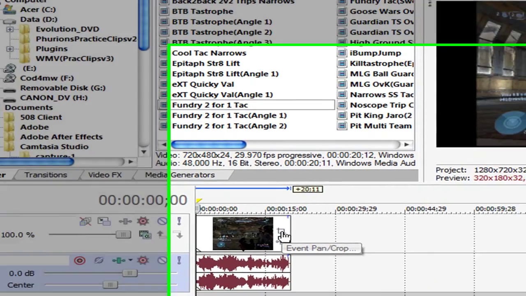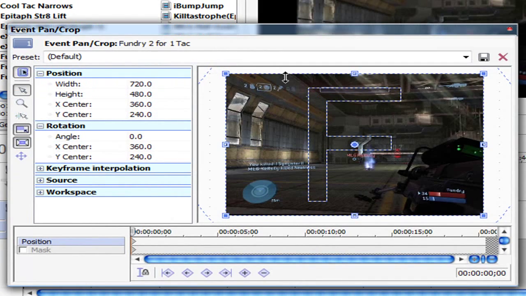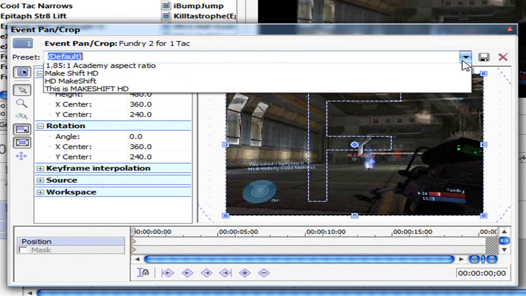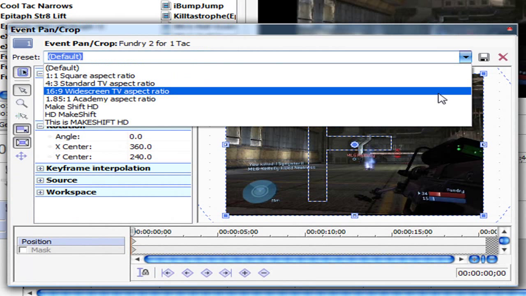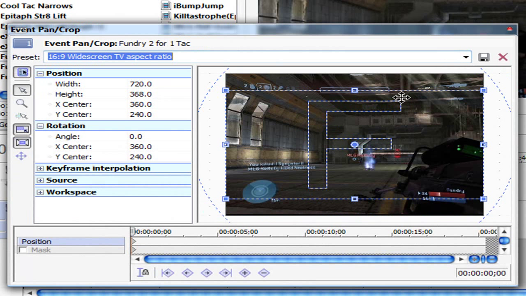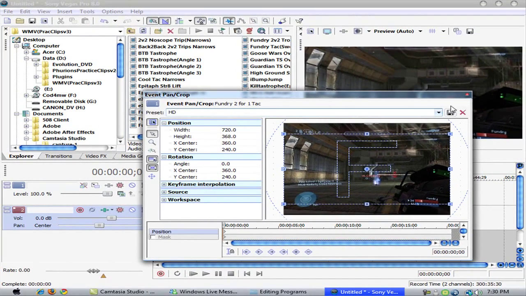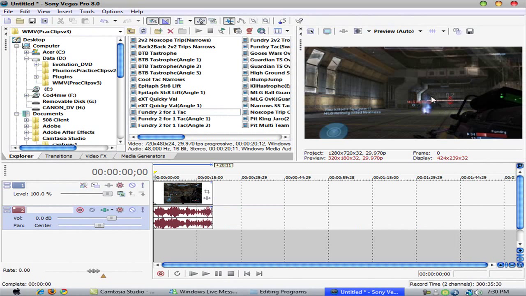First, go to Event Pan Crop, and you'll see Preset. Click the little arrow and go down to 16:9 widescreen TV aspect ratio. This is optional, but if you wanted to, you can name it like HD, and then click Save Preset, and it'll make it fill up the whole thing, though it will come down just a little bit.